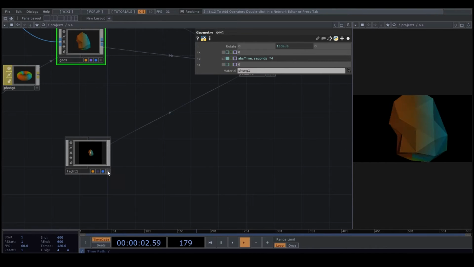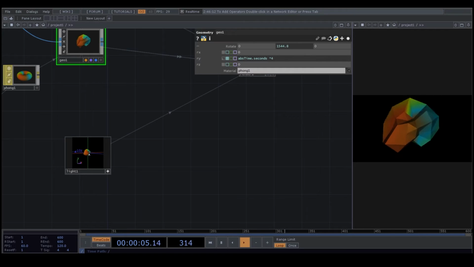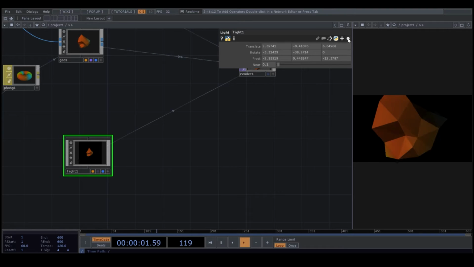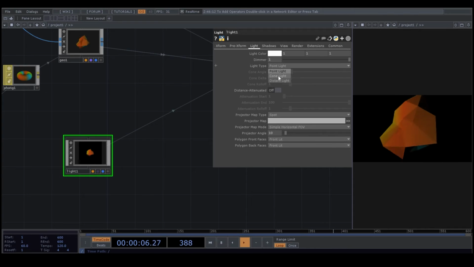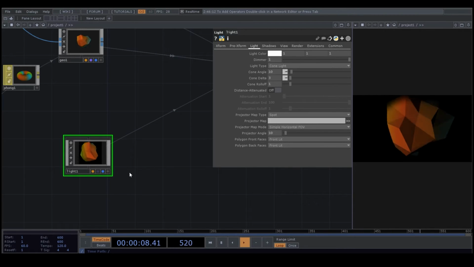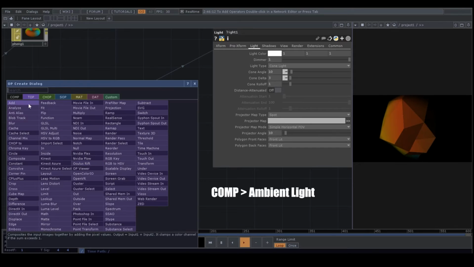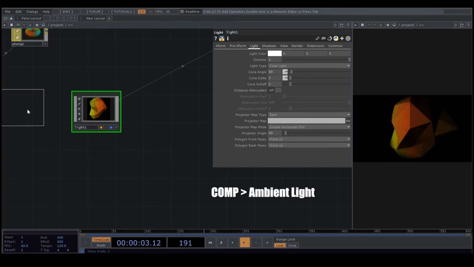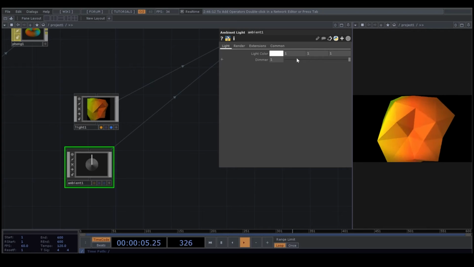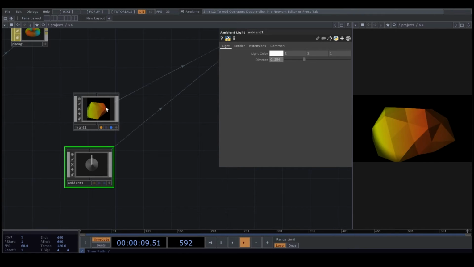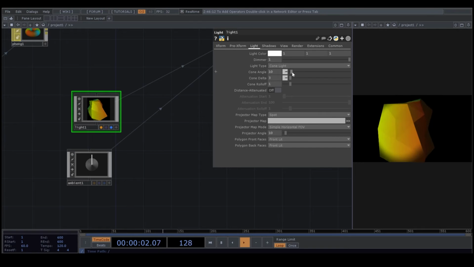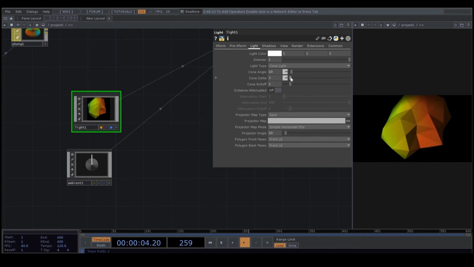Now I go to lights. If you click on this star, then you can turn around your model. I changed the light type to cone light. Now it's still a bit dark, so I add an ambient light and I reduce the dimmer. You can just play around with your lights, change the angle or the color or the intensity.